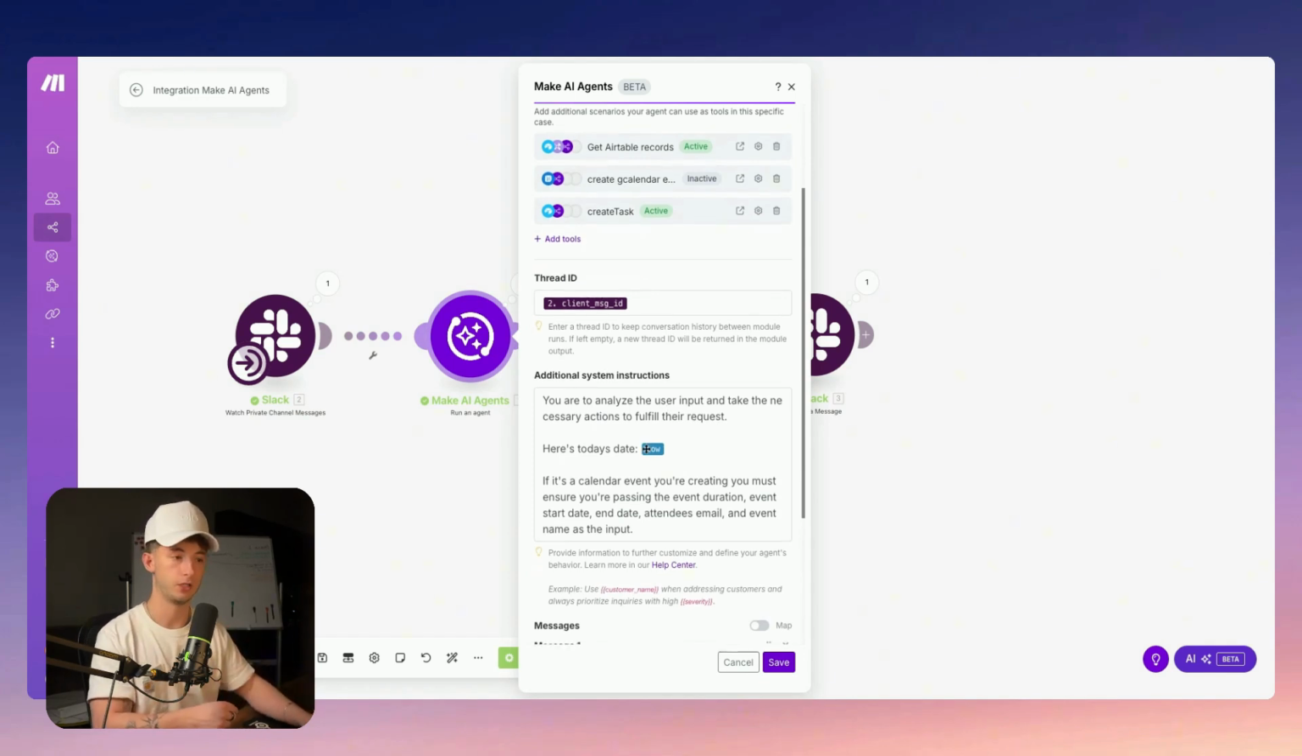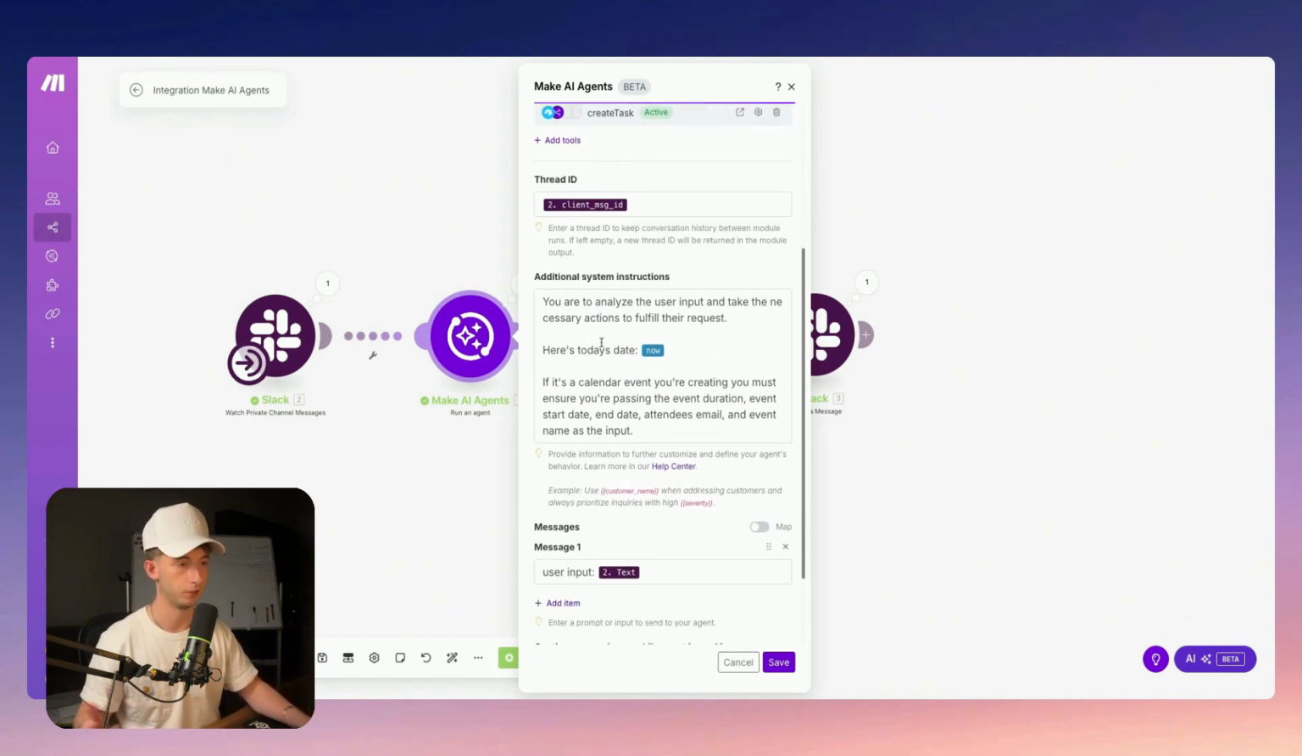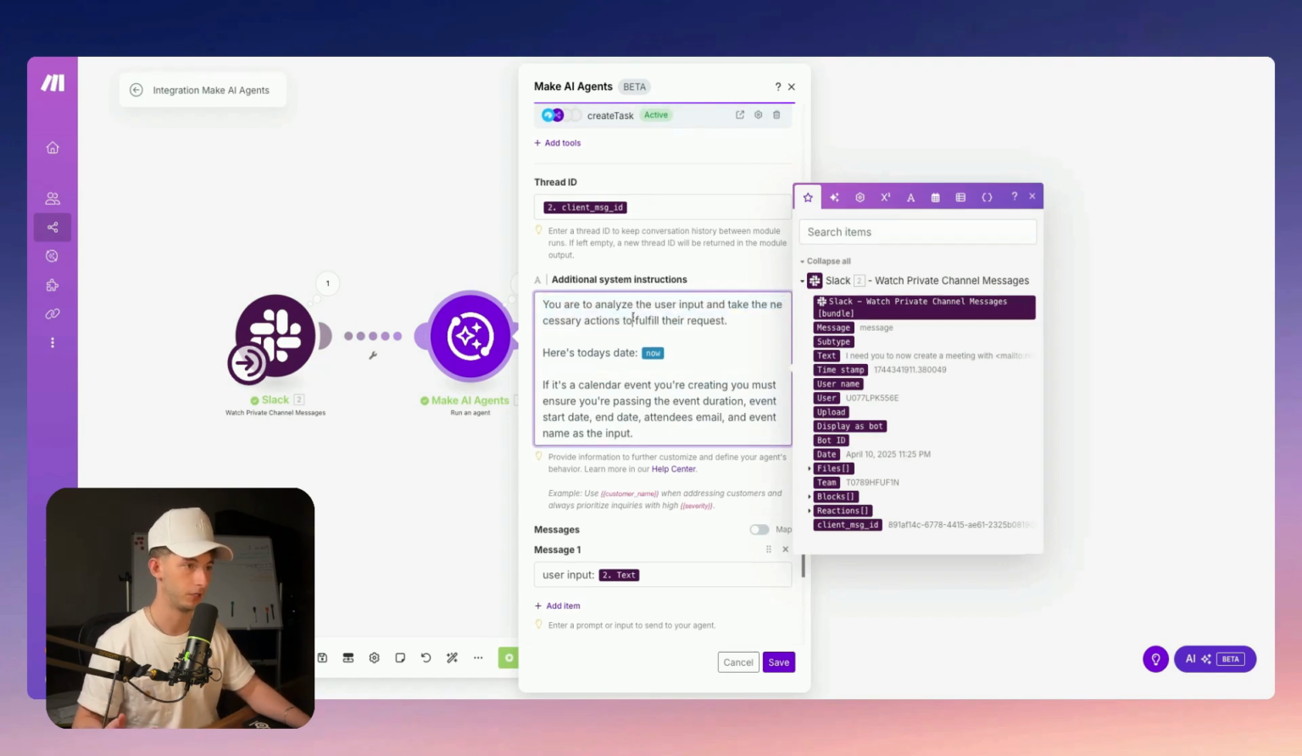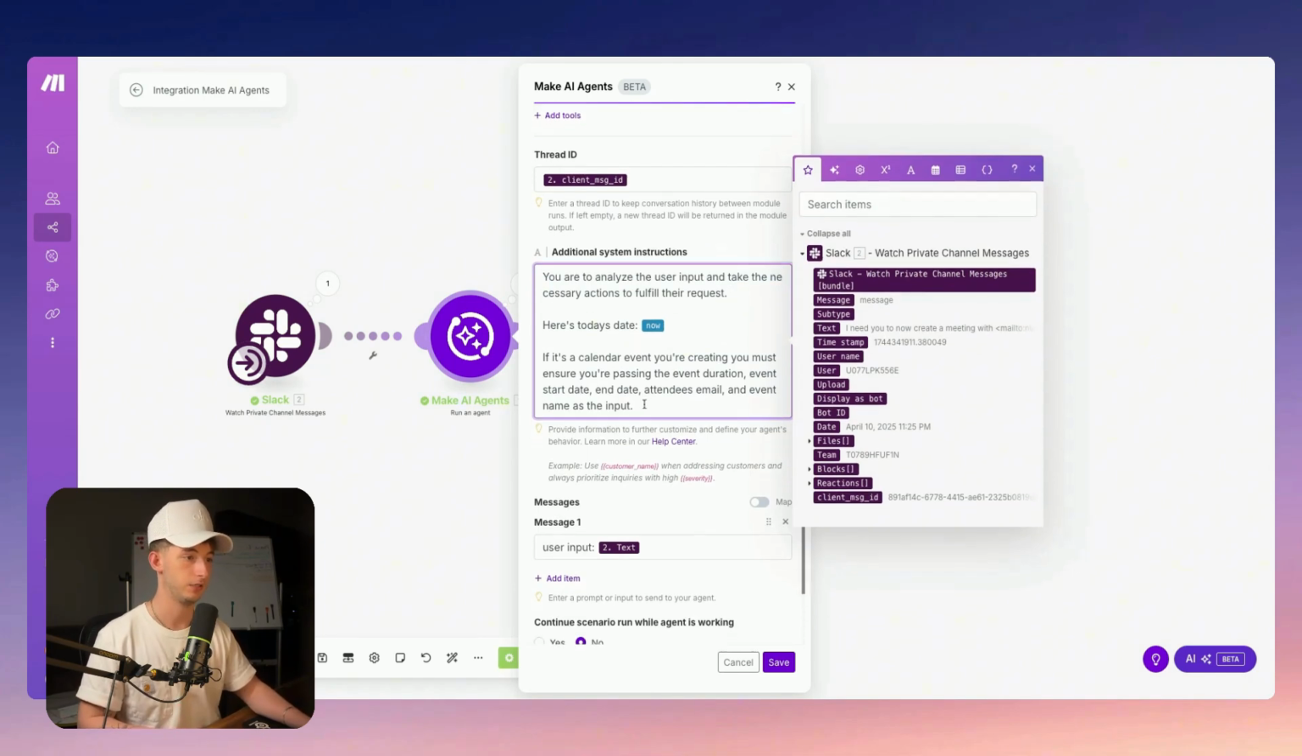First, build out the configuration. If things aren't working based off of not having enough information here, then you can provide more information in here. But at the very least, you could say you are to analyze the user input and take the necessary actions. So you could say more things like this. If it's a calendar event you're creating, you must ensure that you're passing the event duration, event start date, end date, attendees email, all that stuff. But yeah, that is really it when it comes to actually building out these agents within make.com.